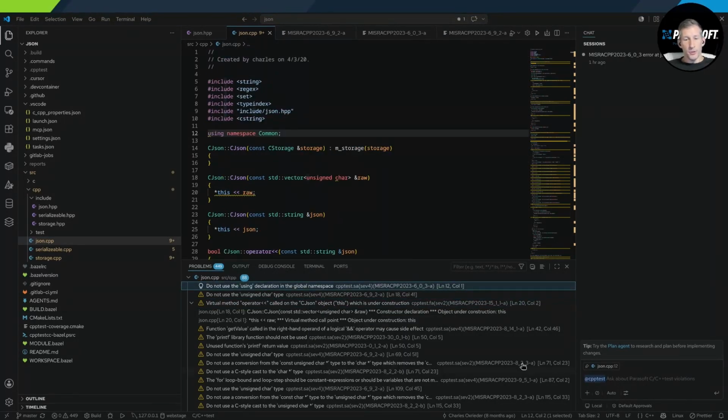Now that I've triaged my violations, I may look at some of these violations and make a decision that says, you know what, I'm not going to fix this. Maybe it's too risky. Maybe I think it's a false positive, or maybe it's just not worth the fix. I can always come in and suppress the violation. I recommend to do it in code. You can always do it in a separate Parasoft suppress file.